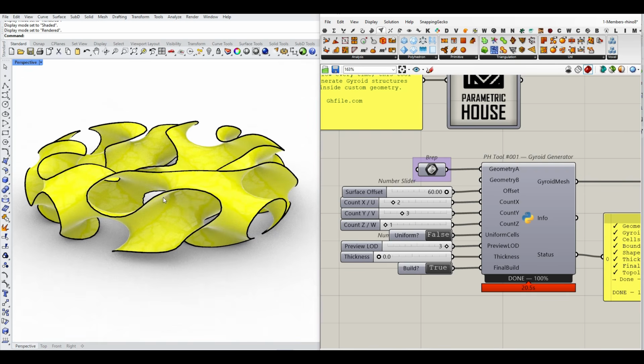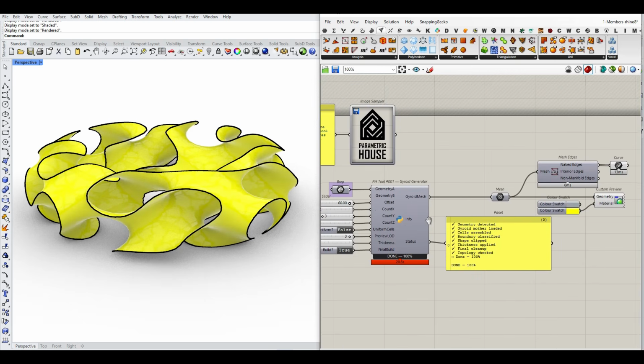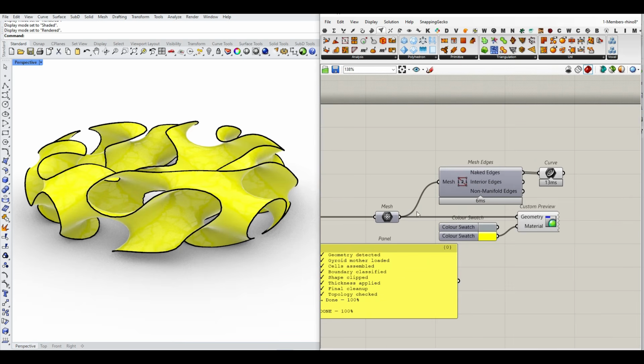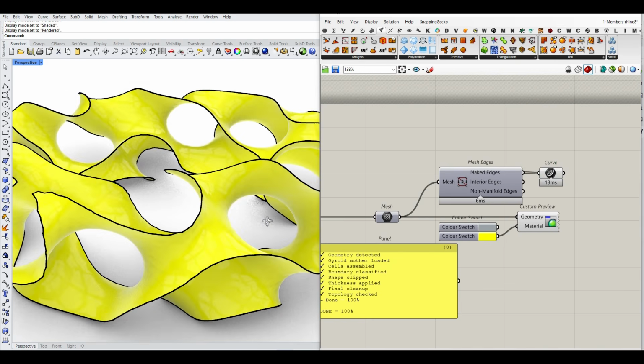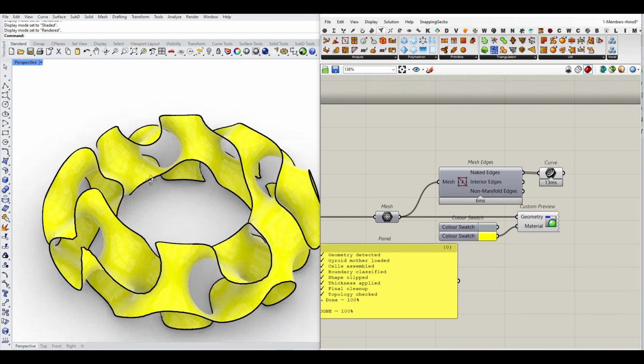It's not uniform. And also a good thing here is that when you go to the mesh output, I've connected a mesh naked edges output here, so you can see the edges here as an output. Okay, you can smooth that further if you want to.